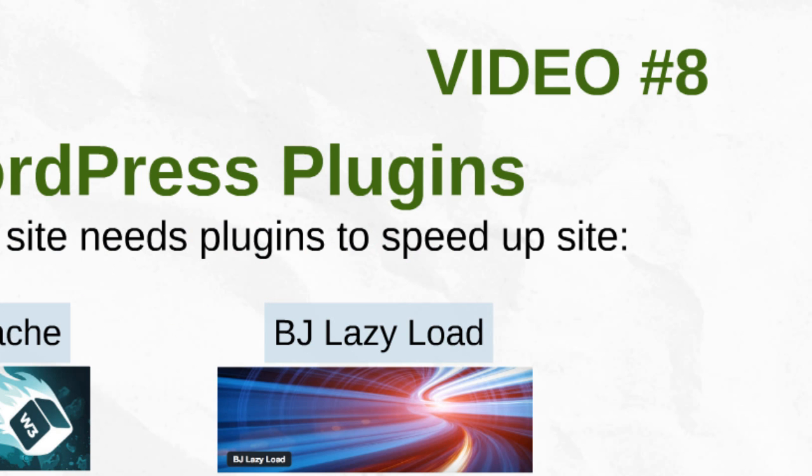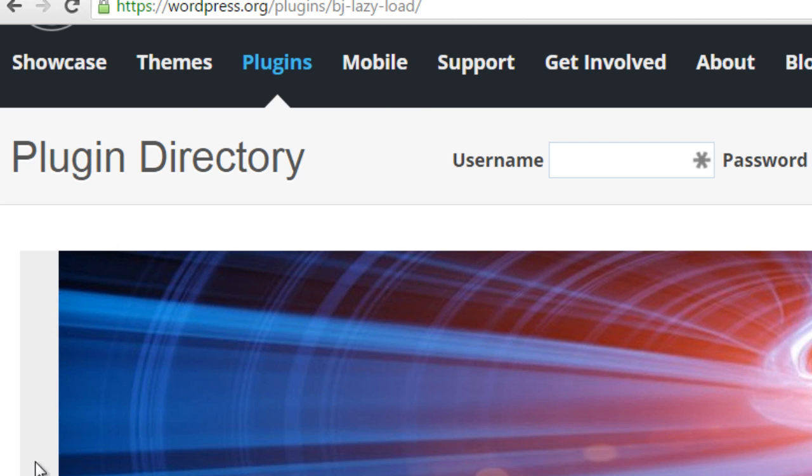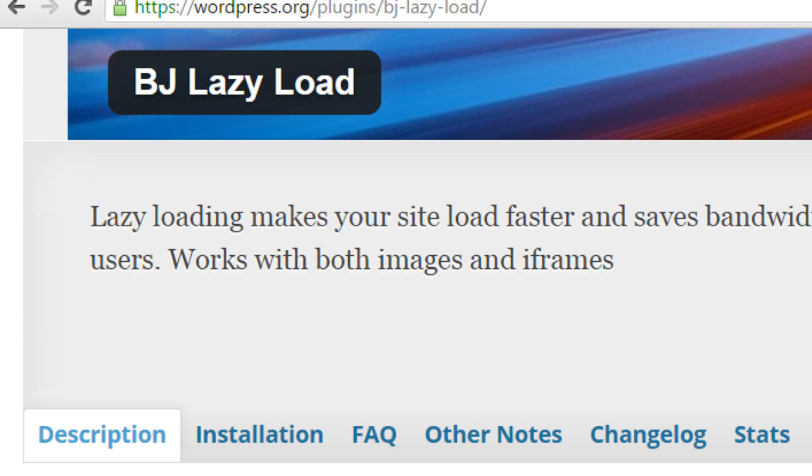And another plugin is BJ Lazy Load. And you can find that by going to wordpress.org/plugins/bj-lazy-load. So essentially the title is just split up with dashes. And this specific WordPress plugin will help make your site load faster and save bandwidth.